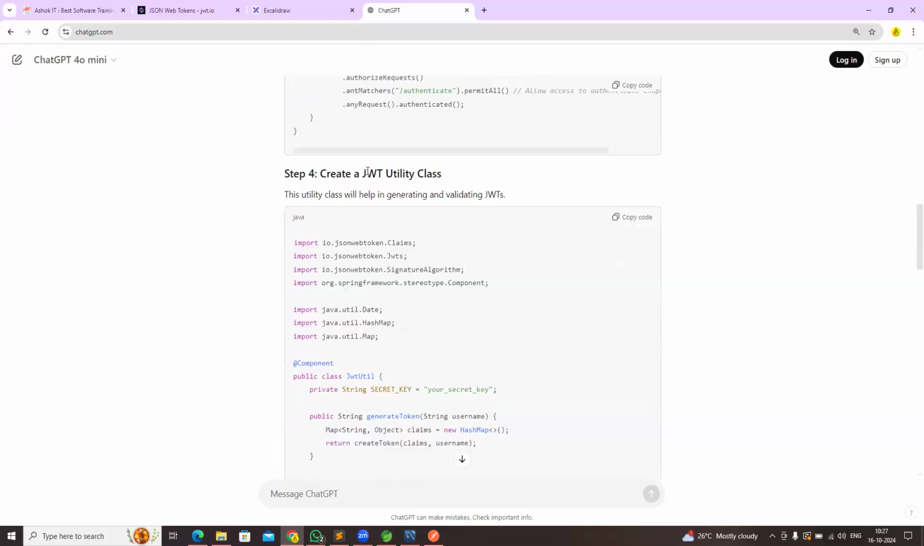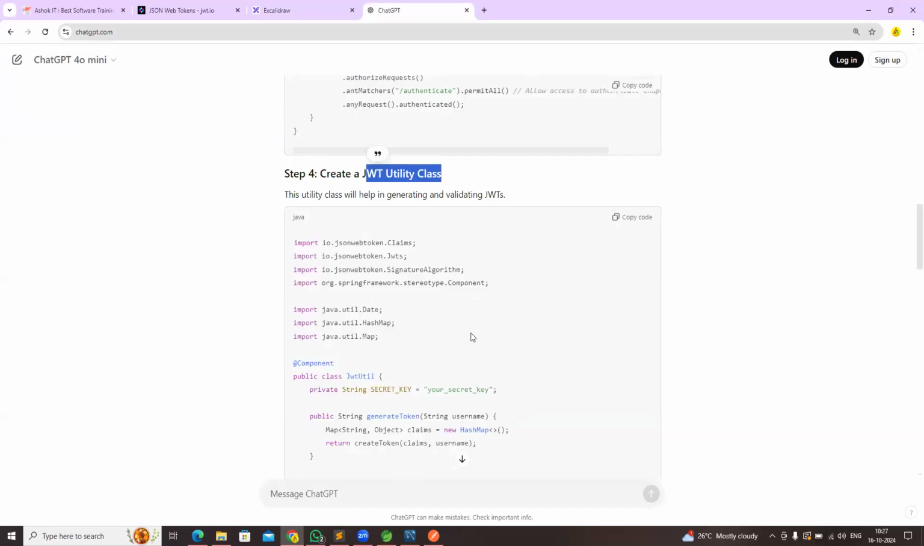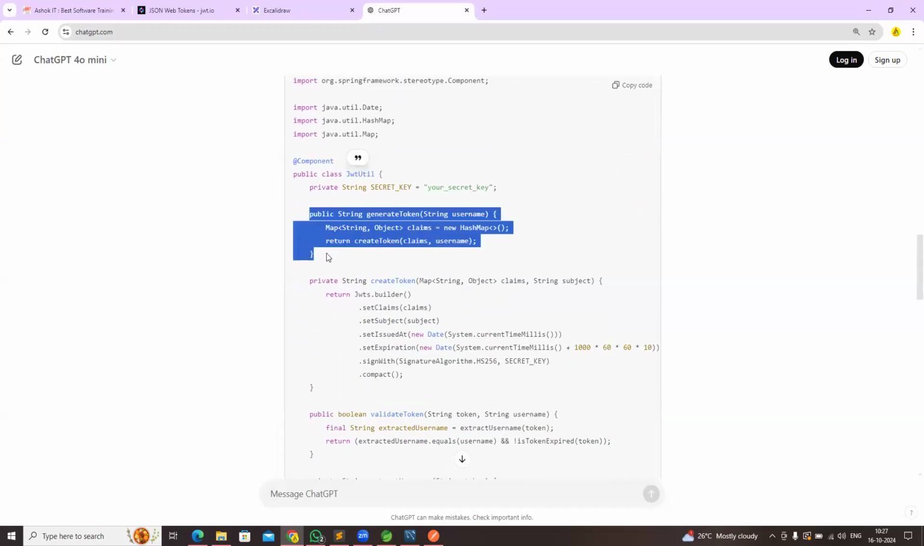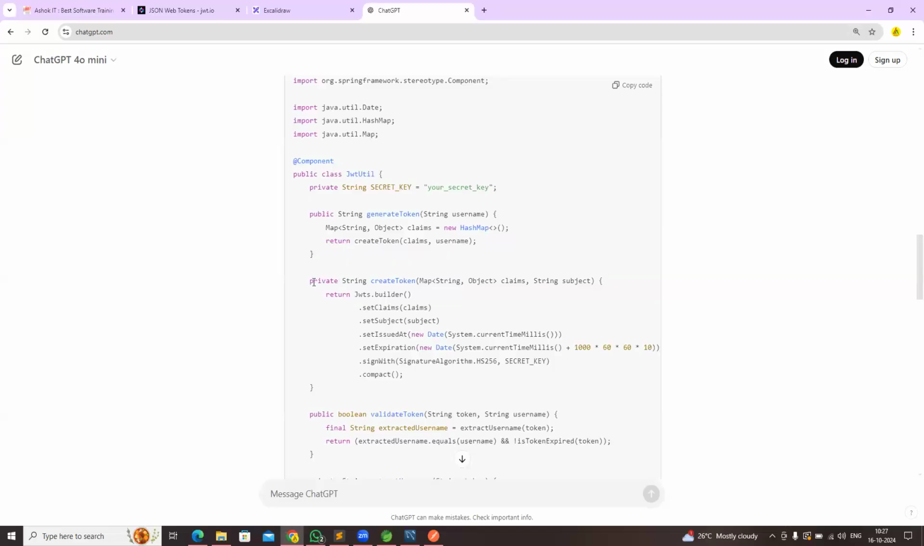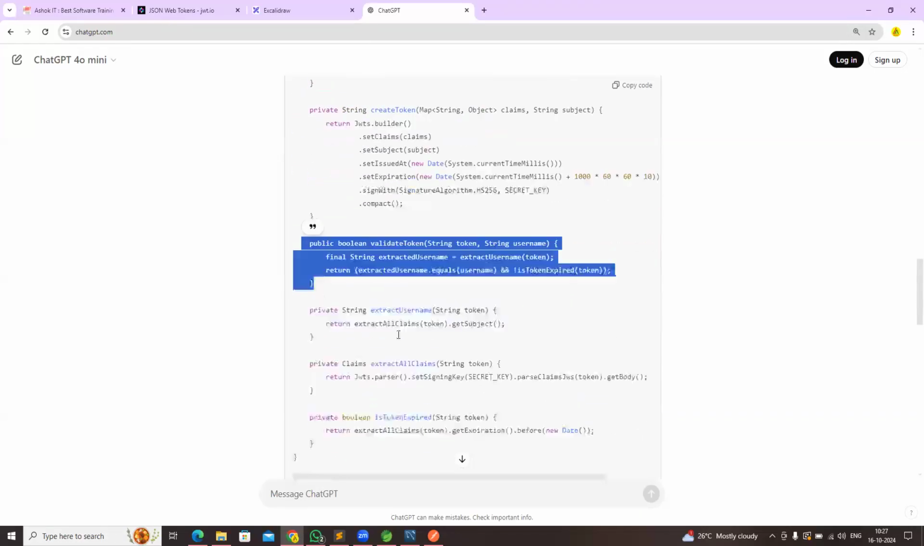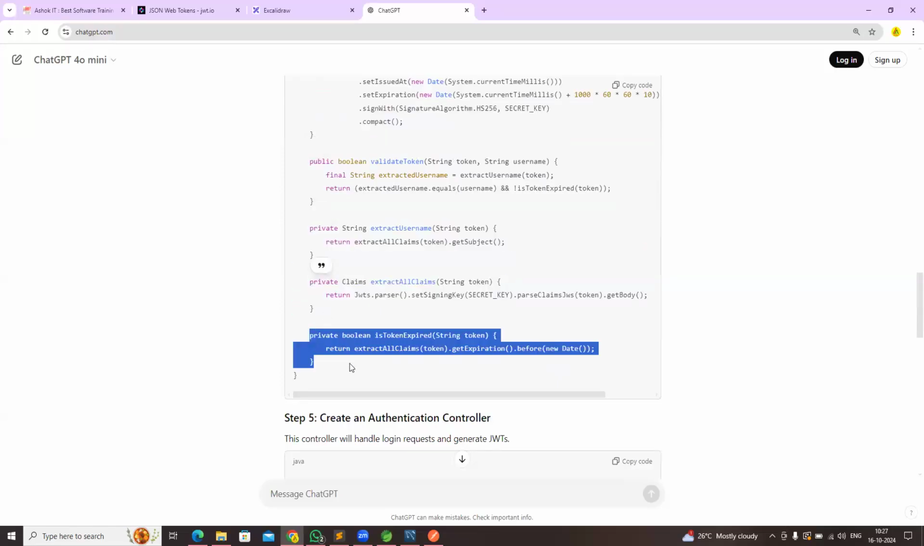Here I'm talking about the JWT util class. In our scenario, I mentioned the class name as JWT service. Here they mentioned that class name as JWT util. The generate token method is available, and internally it calls the create token method. There is also a validate token method, extract username, and extract claims, to check whether the token is valid or not.